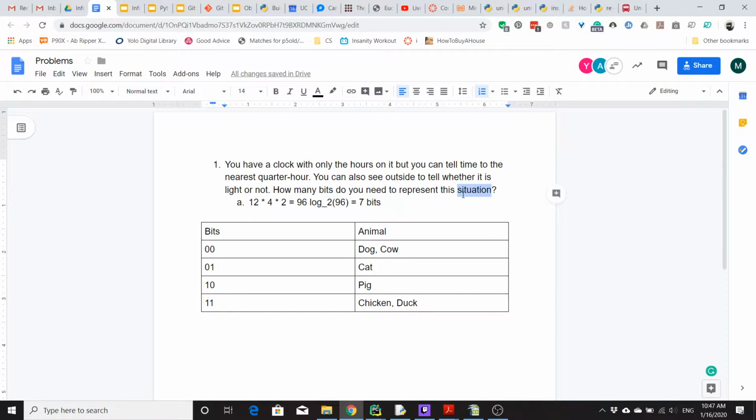So if we saw 0 0 here, what would that mean? If we saw some animal in this example that was encoded as 0 0, what would that mean? Is it a dog and a cow? So this animal is both a dog and cow? Or would it mean it's a dog or a cow? It's going to be the or situation, right?